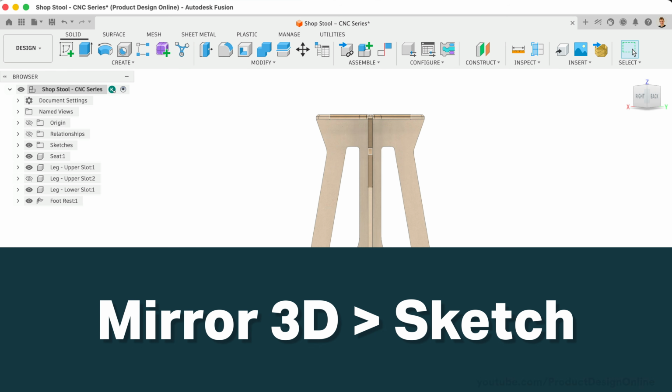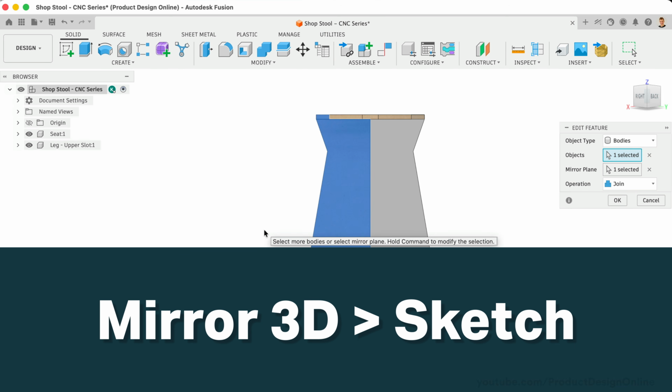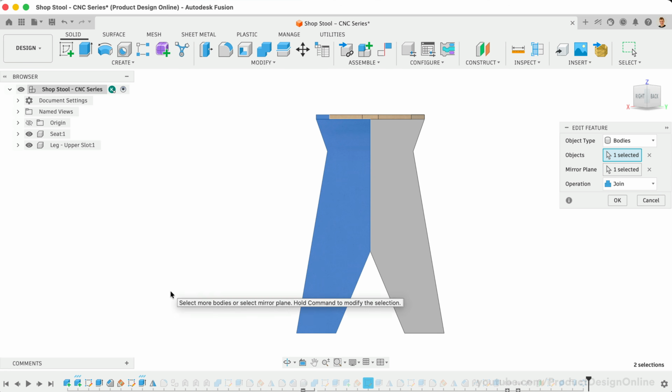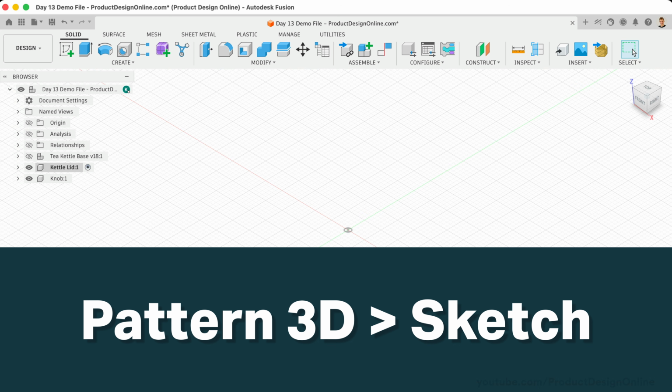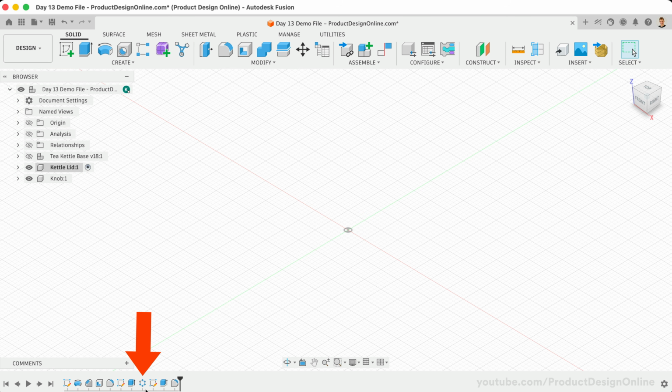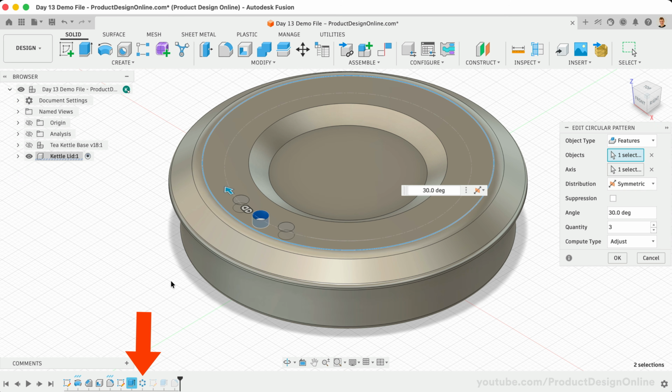Mirror 3D bodies over sketch geometry. Instead of mirroring objects in a sketch, mirror the final 3D body or component. This drastically reduces sketch complexity and improves software performance. Pattern features in 3D as well. Just like mirroring, using the 3D pattern tool runs far more efficiently than using sketch pattern tools, avoiding major headaches when you update sketches later.